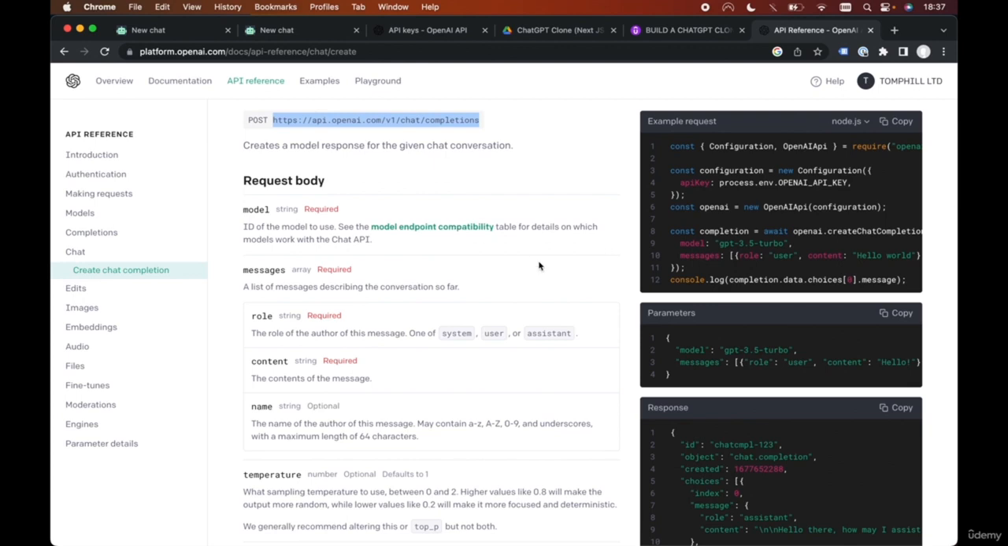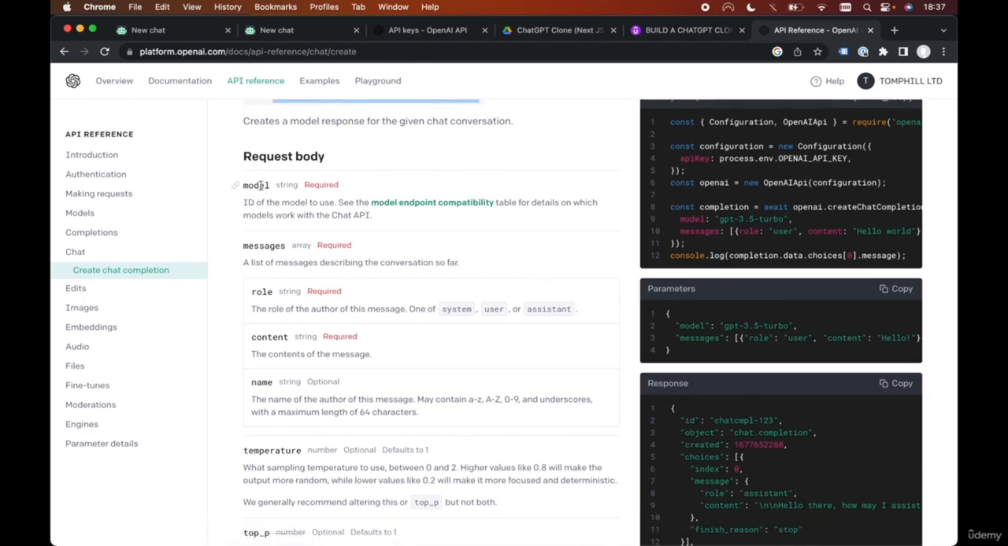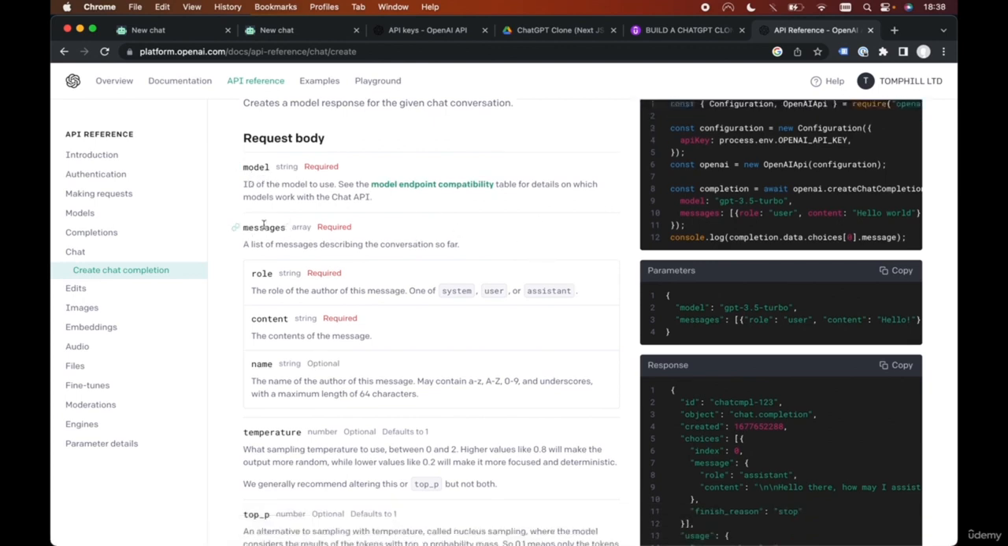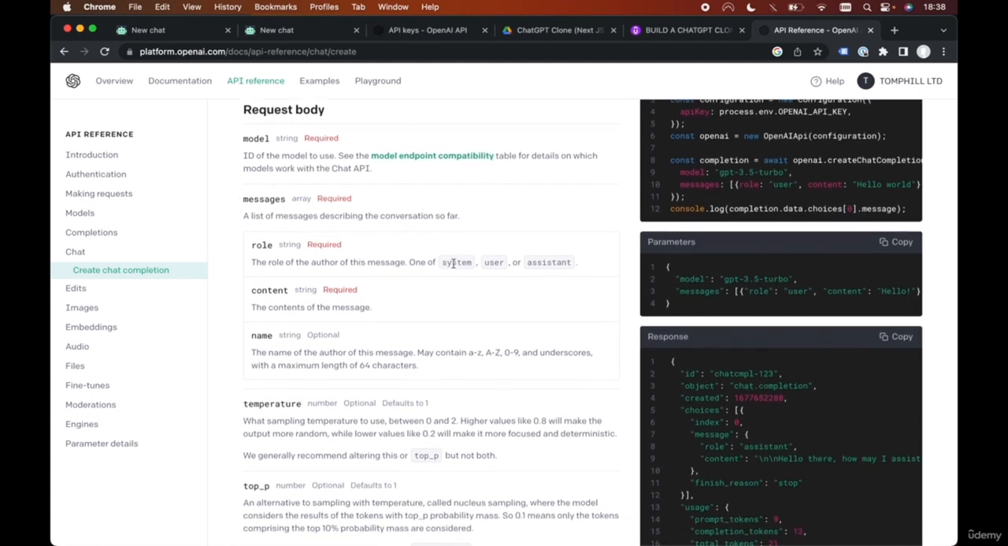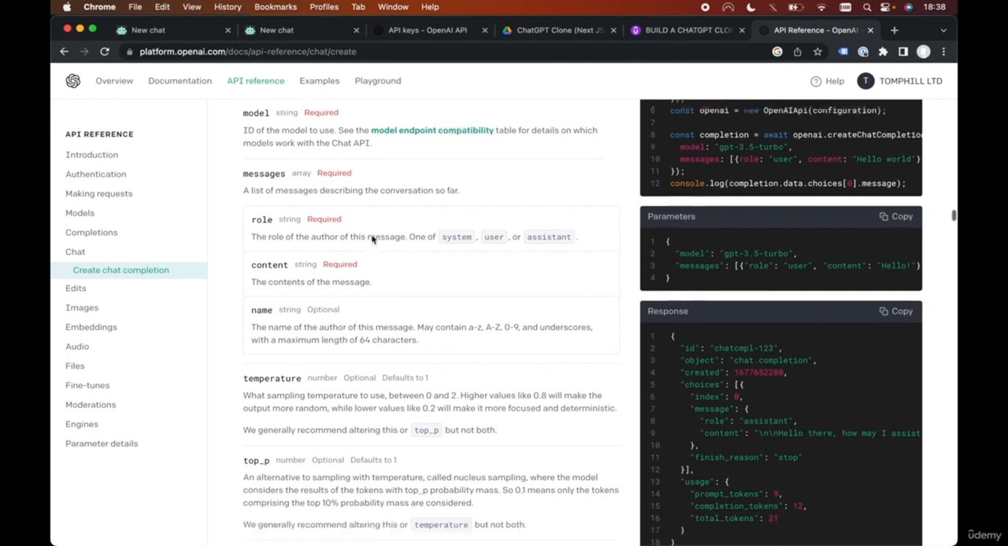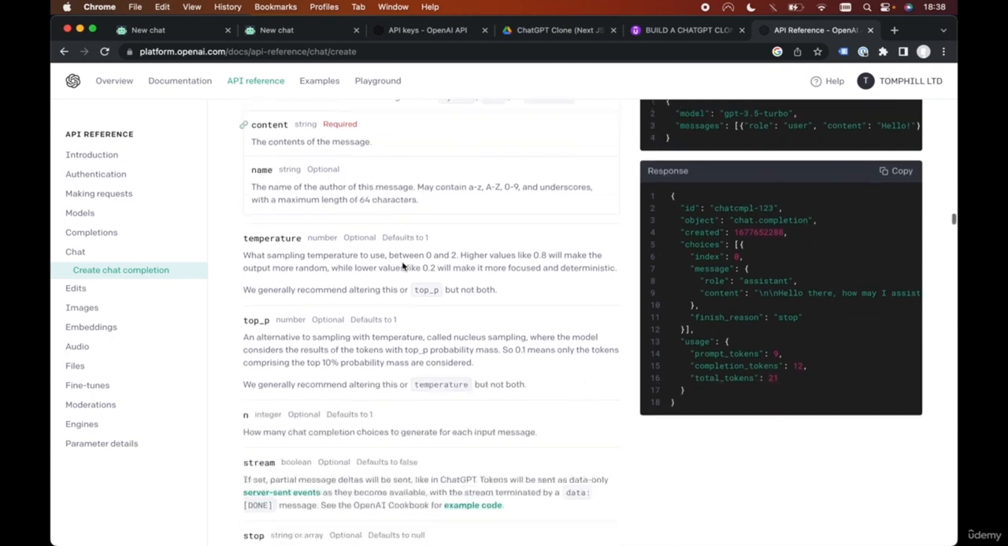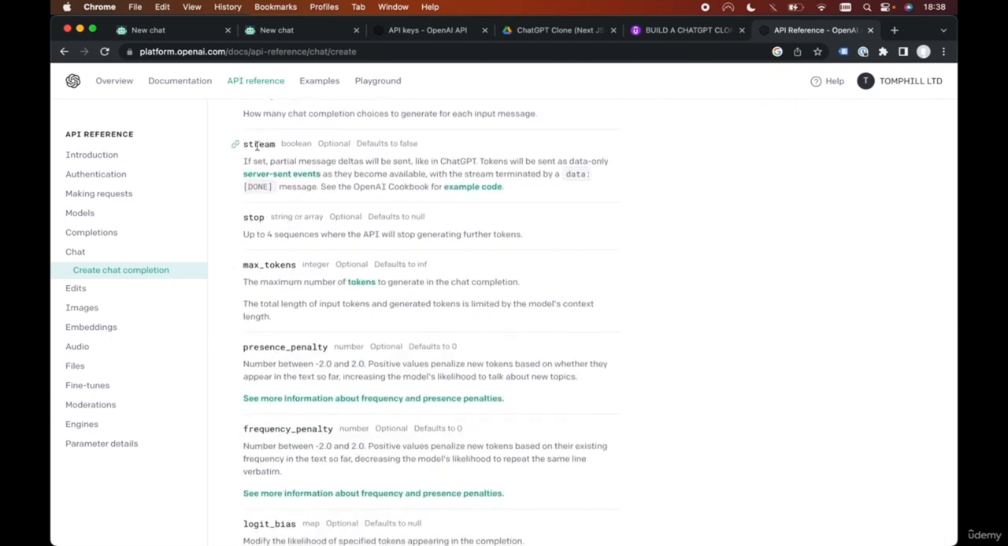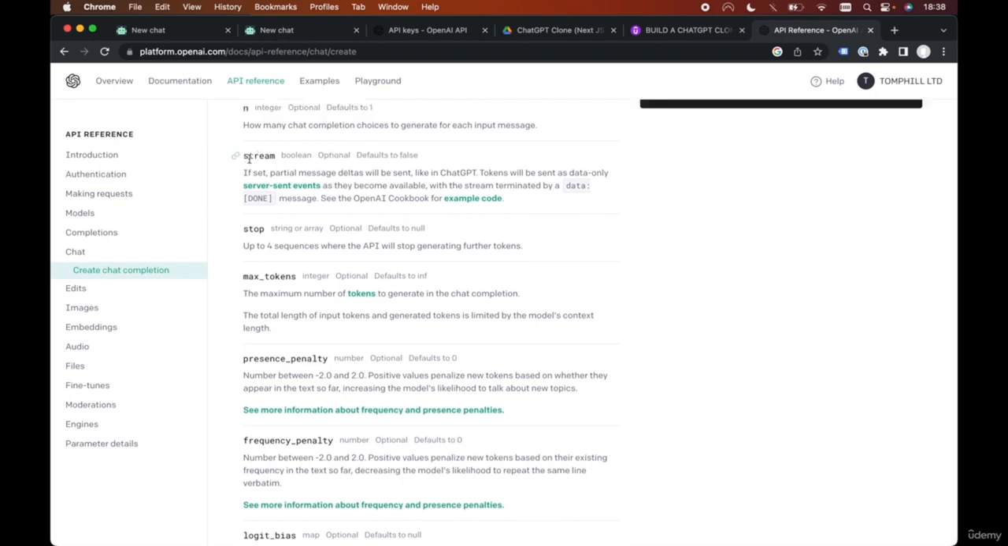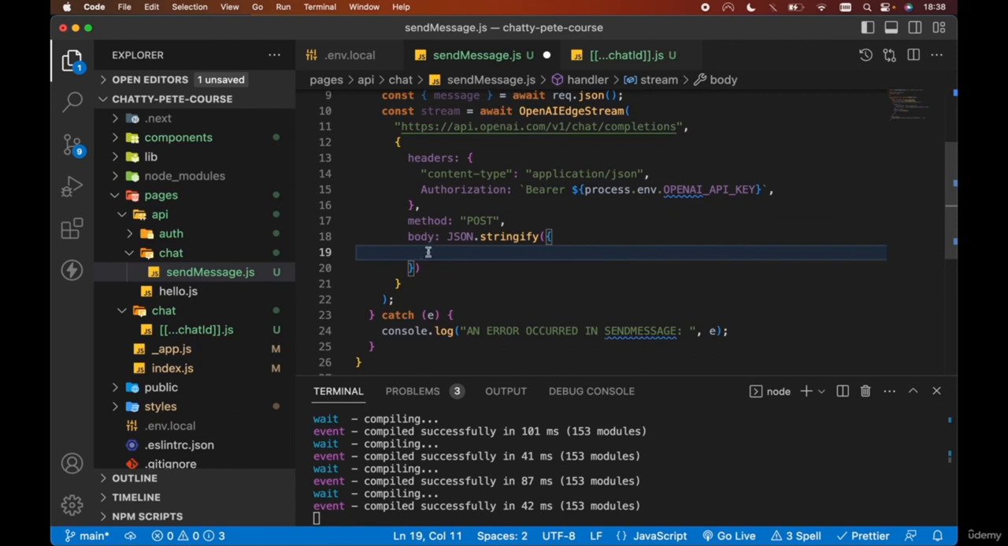So we just need to pass minimal data here. We just want to pass a model. We're going to pass an array of messages, but our array of messages will just contain one element in the array. So we're just sending one message for now. And if we scroll down, we need to specify stream equals true because we want to stream our response back. So back in our code then, let's add these properties.